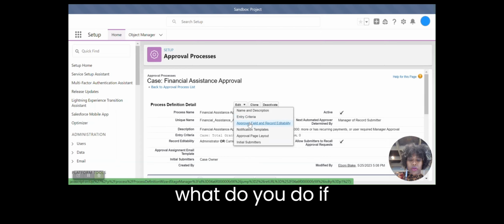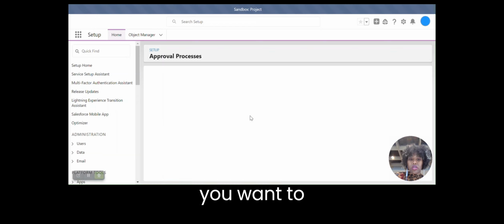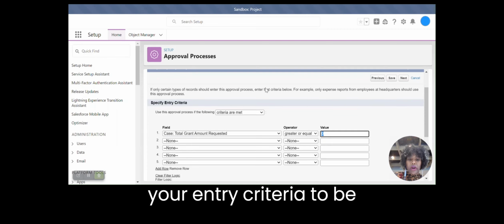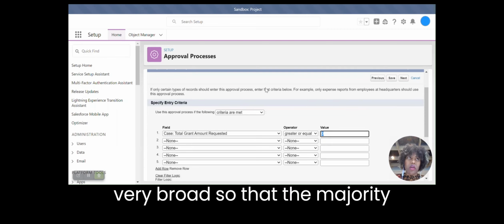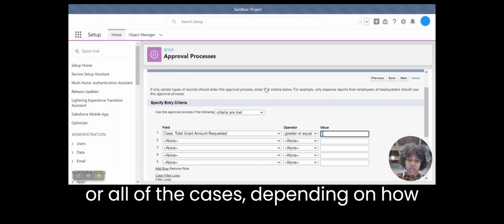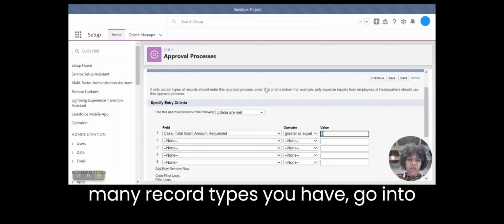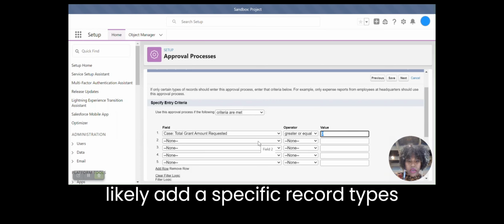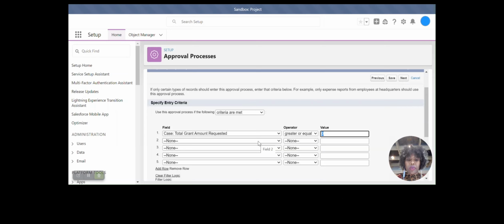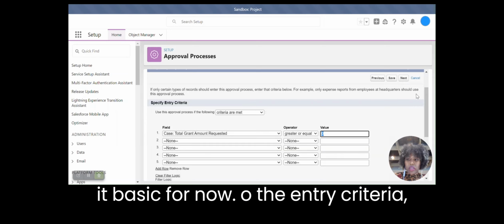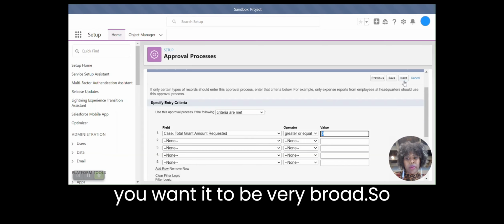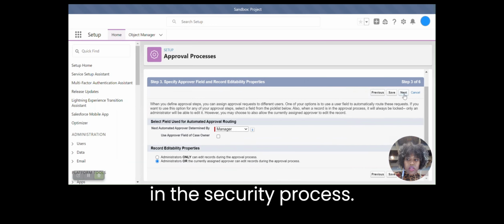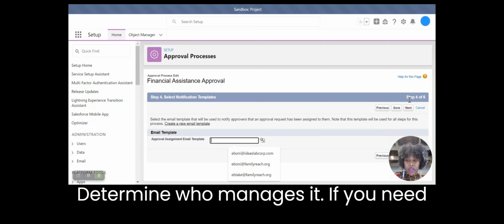So, if you want to automatically approve a case, you want your entry criteria to be very broad so that the majority or all of the cases, depending on how many record types you have, go into this flow. We will likely add the specific record types also, but there's so many that we're just keeping it basic for now. So the entry criteria, you want it to be very broad so that more records can flow in this approval process. Determine who manages it.